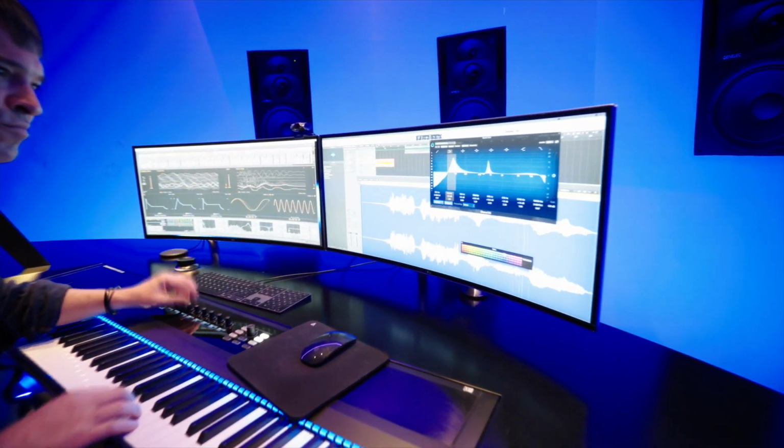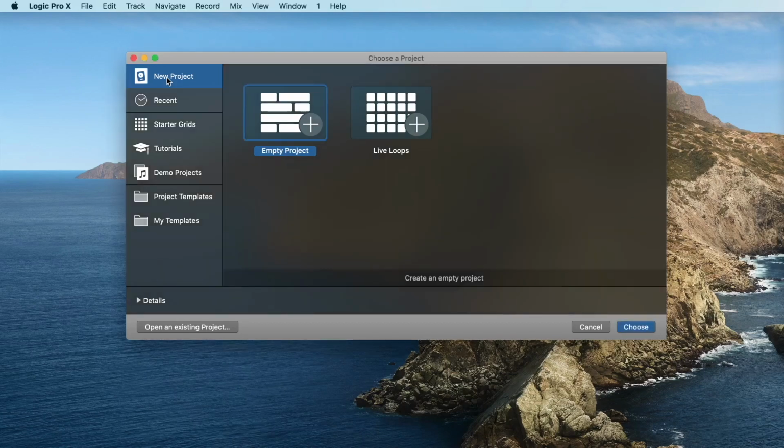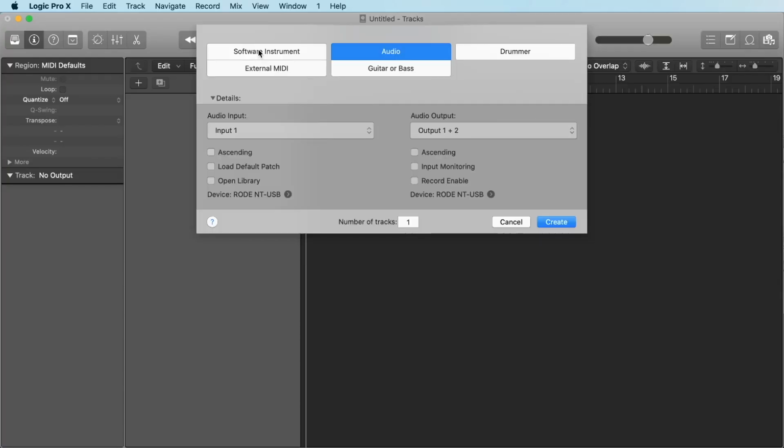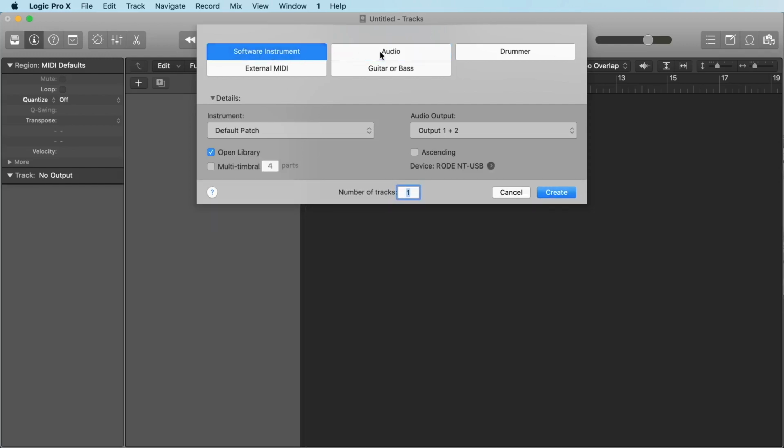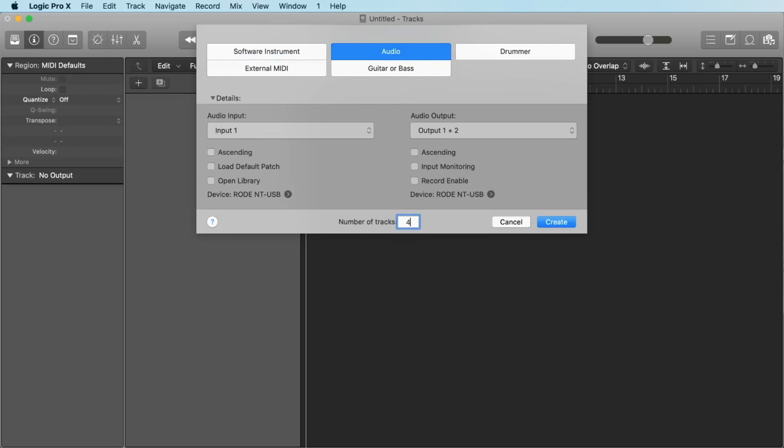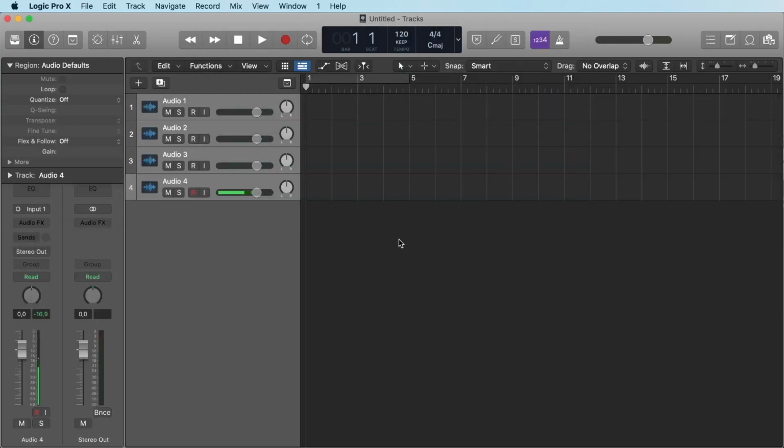So have fun. I go to New Project, Empty Project, and say Choose. Now we create some audio tracks, not software instruments, audio tracks. Let's make 4 of them.